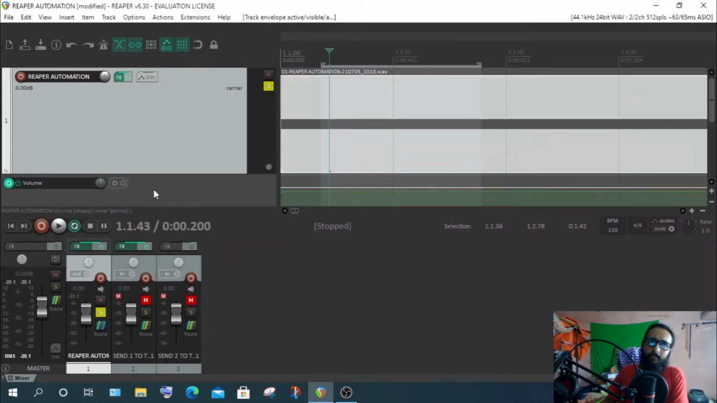As soon as I created this volume automation, you can see the fader moved to 0 dB, but this envelope stayed at minus 2 dB. It simply means the automation will happen from this level onwards, because to the original signal level, which was minus 20.1 dB, we have decreased minus 2 dB, and that was minus 22.1 dB. We want the automation to happen from there, because we created the volume automation envelope after decreasing the audio level by minus 2 dB.